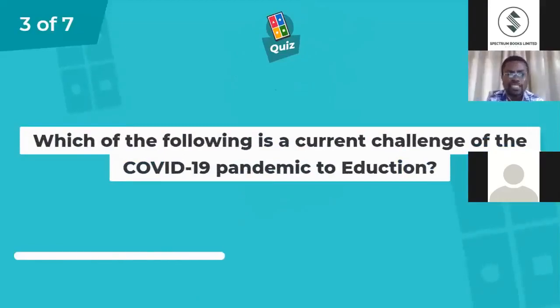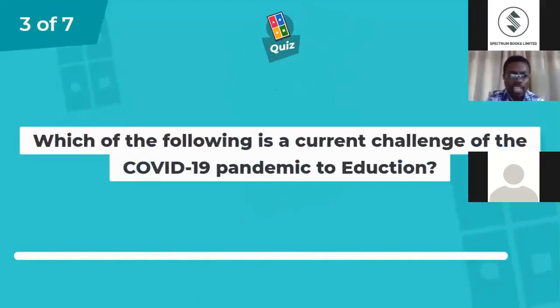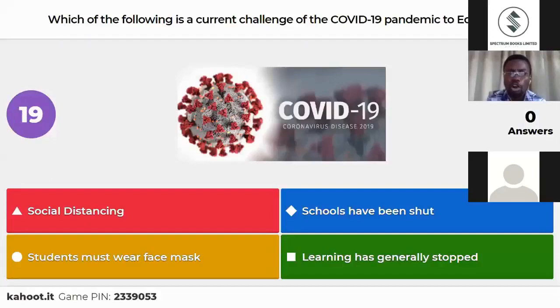Which of the following is a current challenge of the COVID-19 pandemic to education? Current challenge. Social distancing, schools have been shut, learning has generally stopped, students must wear face masks. Which is the current challenge?